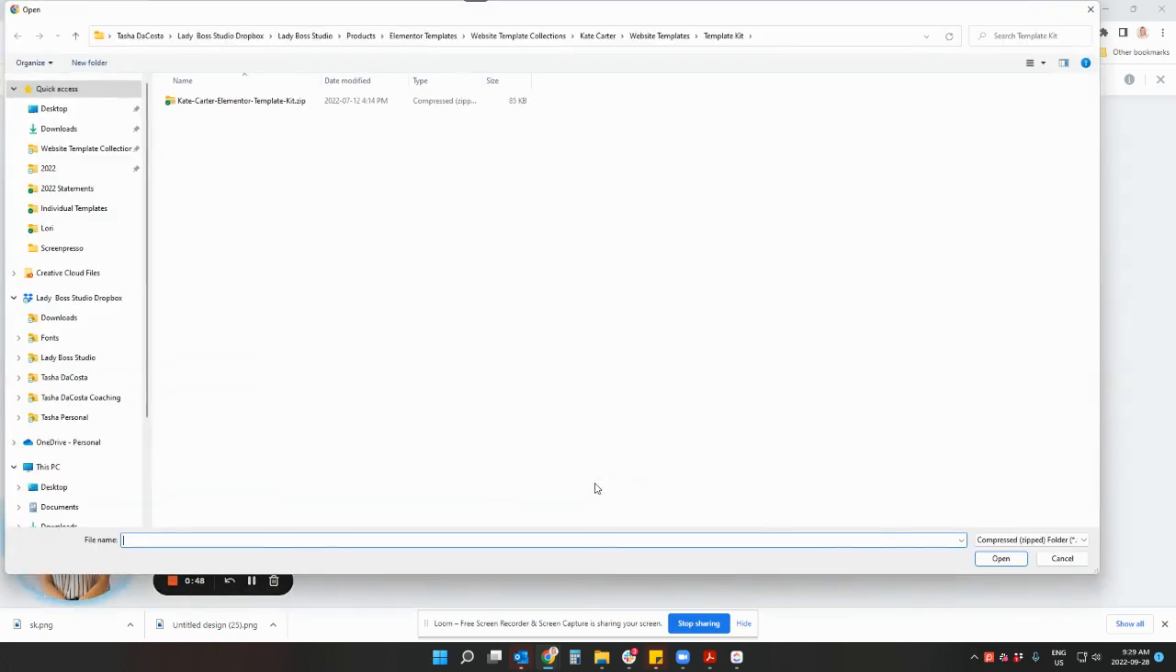So if I go to Select File, in this case, we're doing the Kate Carter Elementor Template Kit. This is a site that we are building. So we're doing a semi-custom website for somebody, but I wanted to show you how easy it is to, one, import the kit, but two, how easy it is to, within a few clicks, within a few minutes, update all of the brand colors, the brand fonts, and really start to make the template your own really effortlessly. So once I've selected the template kit, which is what you would receive as the download, what you would select here, you go to Open.